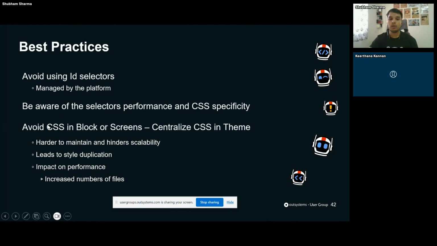Okay. We also need to be aware of CSS specificity and selector performance, how the performance or specificity works. Inline CSS has higher precedence than your ID selectors, then classes, then your normal element selectors. So we also need to be aware of CSS specificity as well.